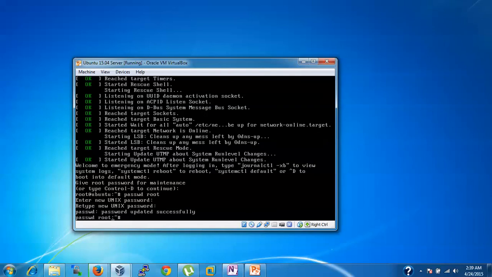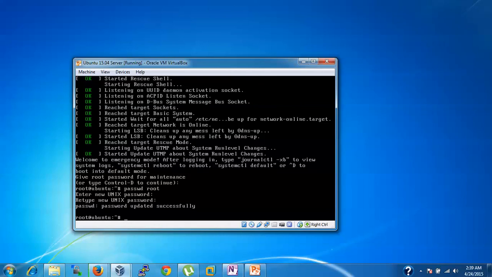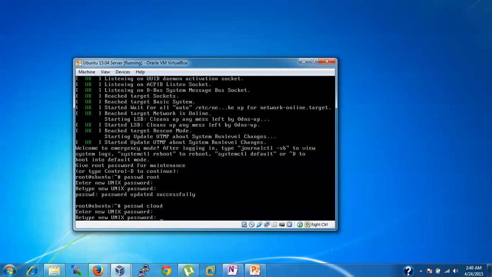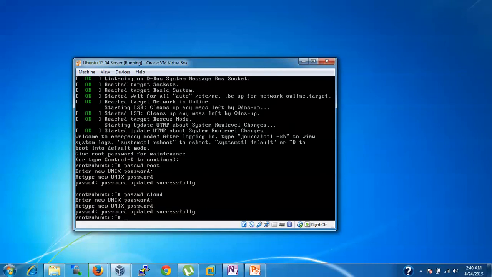In place of root, if you want to give, for example, cloud, which I have given during the installation, just remove root, type the username and enter the password. So this is the method where you can set the password for root and the hostname or username, whichever you have given. Just type passwd and give the username. So this is the method for resetting a forgotten password.